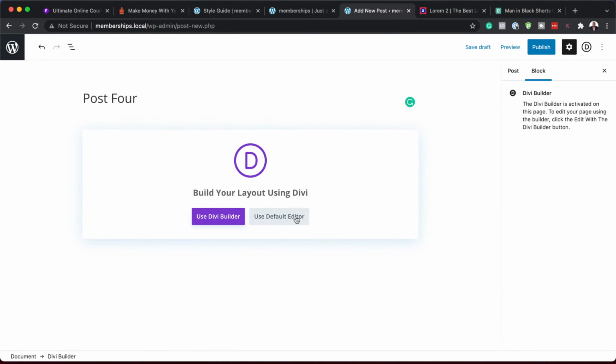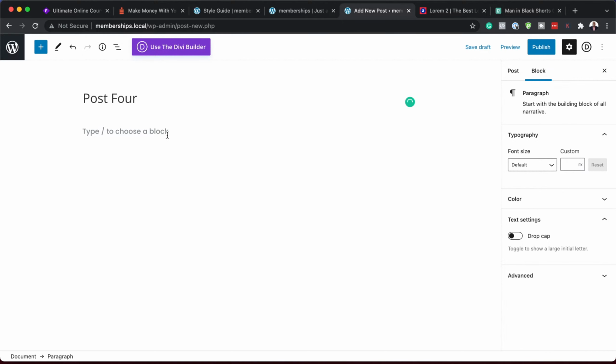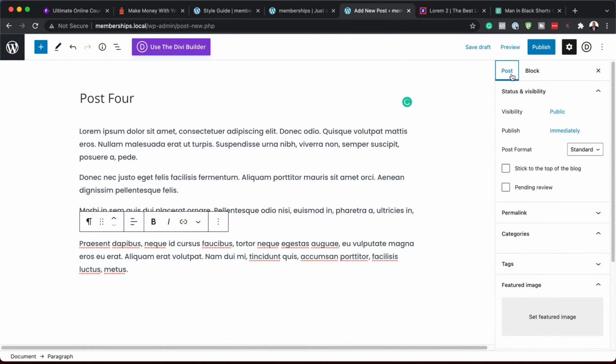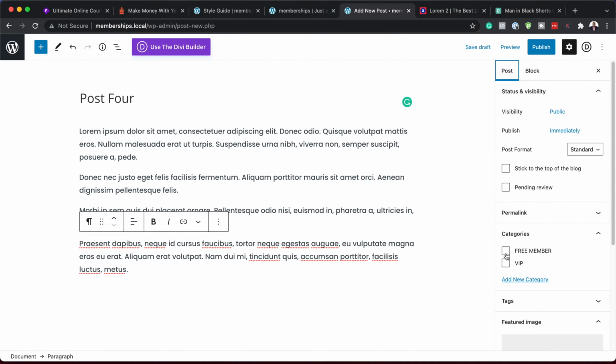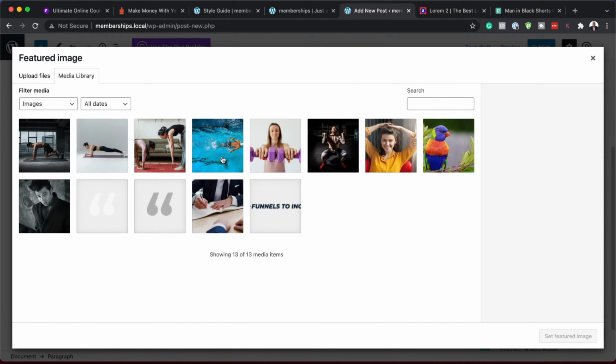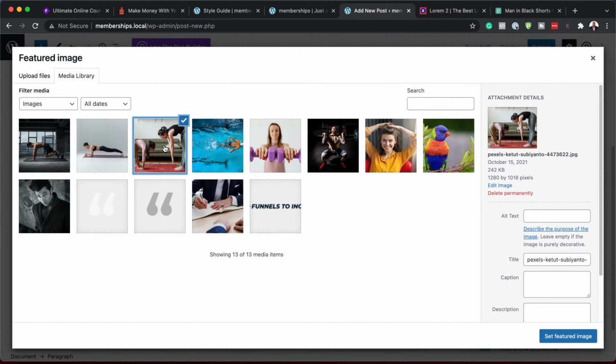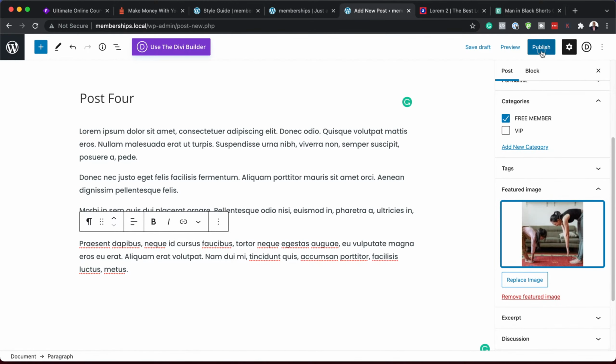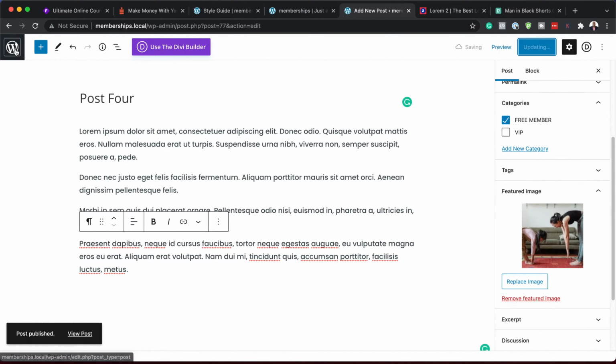Default editor. I'm going to paste it like that. Come over here. Post 4, let's set it as free member. Set our image, and this time we're going to go for this one. Set featured image. Publish. Okay, and then we're just going to do 2 more.